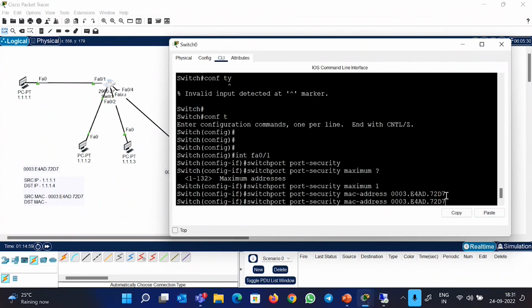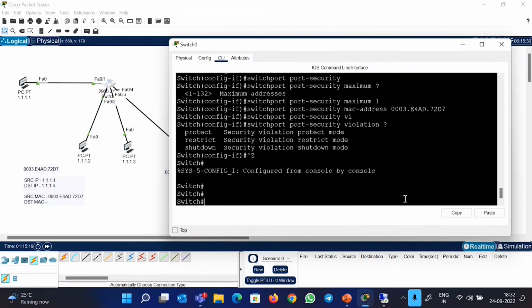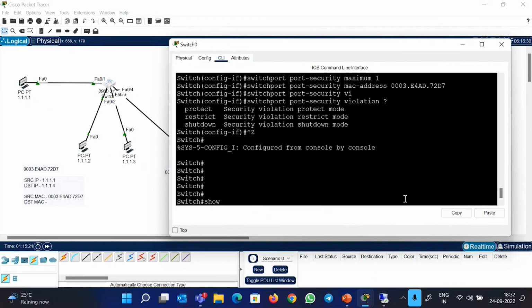And if you write switchport port-security, there are three parameters, violation, and I'm going to show you: protect, restrict, and shutdown. There are three violations here. By default, all the switches are in shutdown violation. So if you do not configure this violation command, port security is there, but it will only accept the shutdown policy.